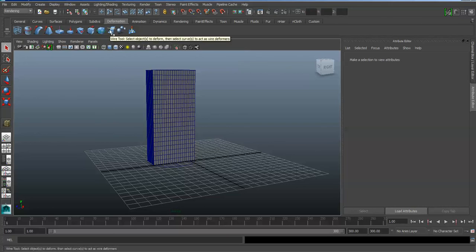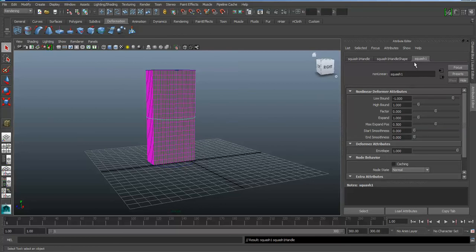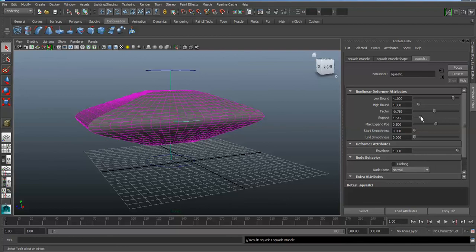So let's go into the squash effect. Select on it, hit squash. And here's our squash shape here. So we have a low bound, high bound, which you know what that actually does. Factor. So that brings it down. Factor it in. If you want to expand, it expands it out.